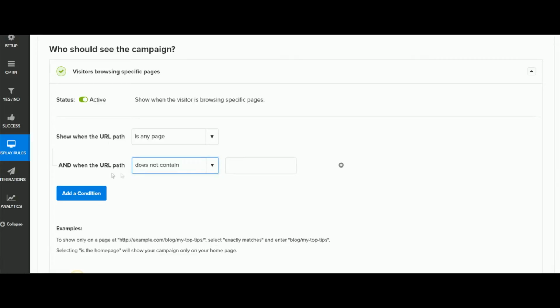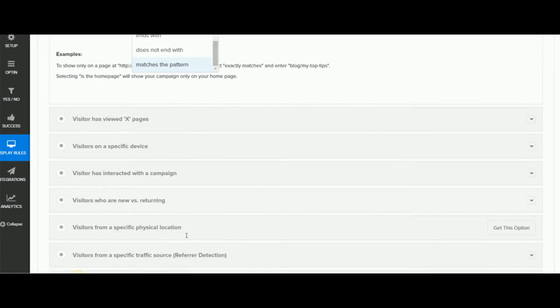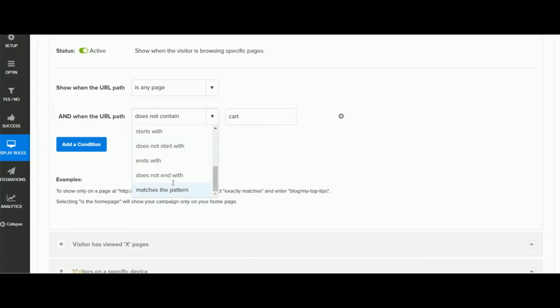So we are going to add here, when the URL does not contain cart, we want this to show. So you can exclude pages by using these options. You can include pages. As you can see, there is matches, does not end with, ends with, does not start with, starts with, does not contain, contains, and so on. So we're going to use does not contain the word cart. So any page that contains the word cart, our pop-up is not going to show up on. Otherwise, it's going to show up on any other page.